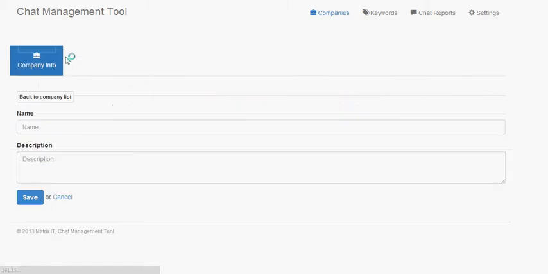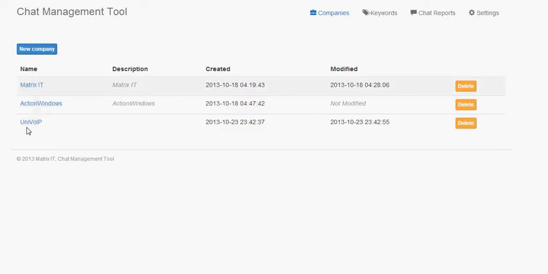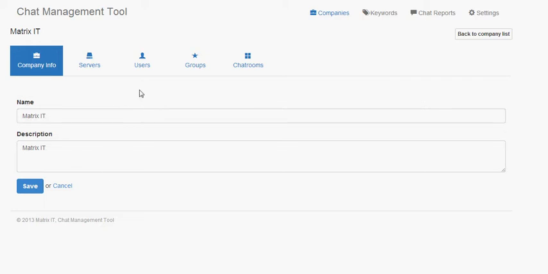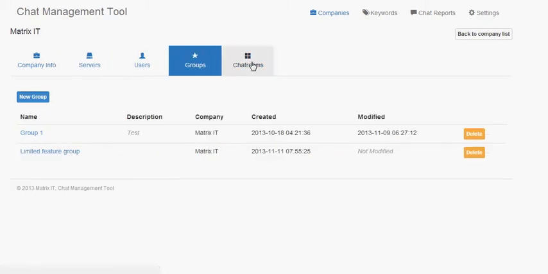You can add a new company by clicking New Company and adding its name. Right now I will not save it, but here you see everything that is entered. Click on the company to open it and everything in it. So here you can enter company servers, users, groups and chat rooms.